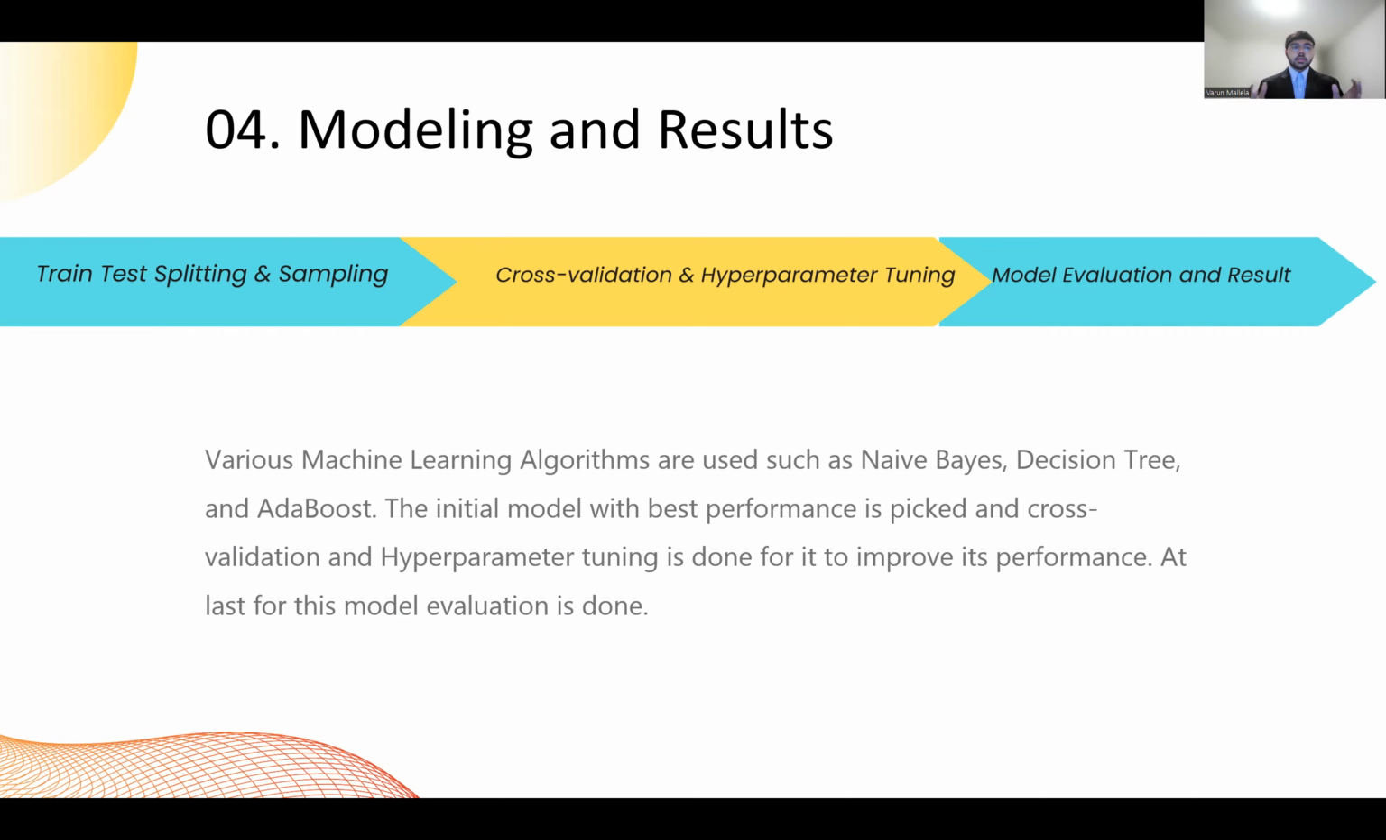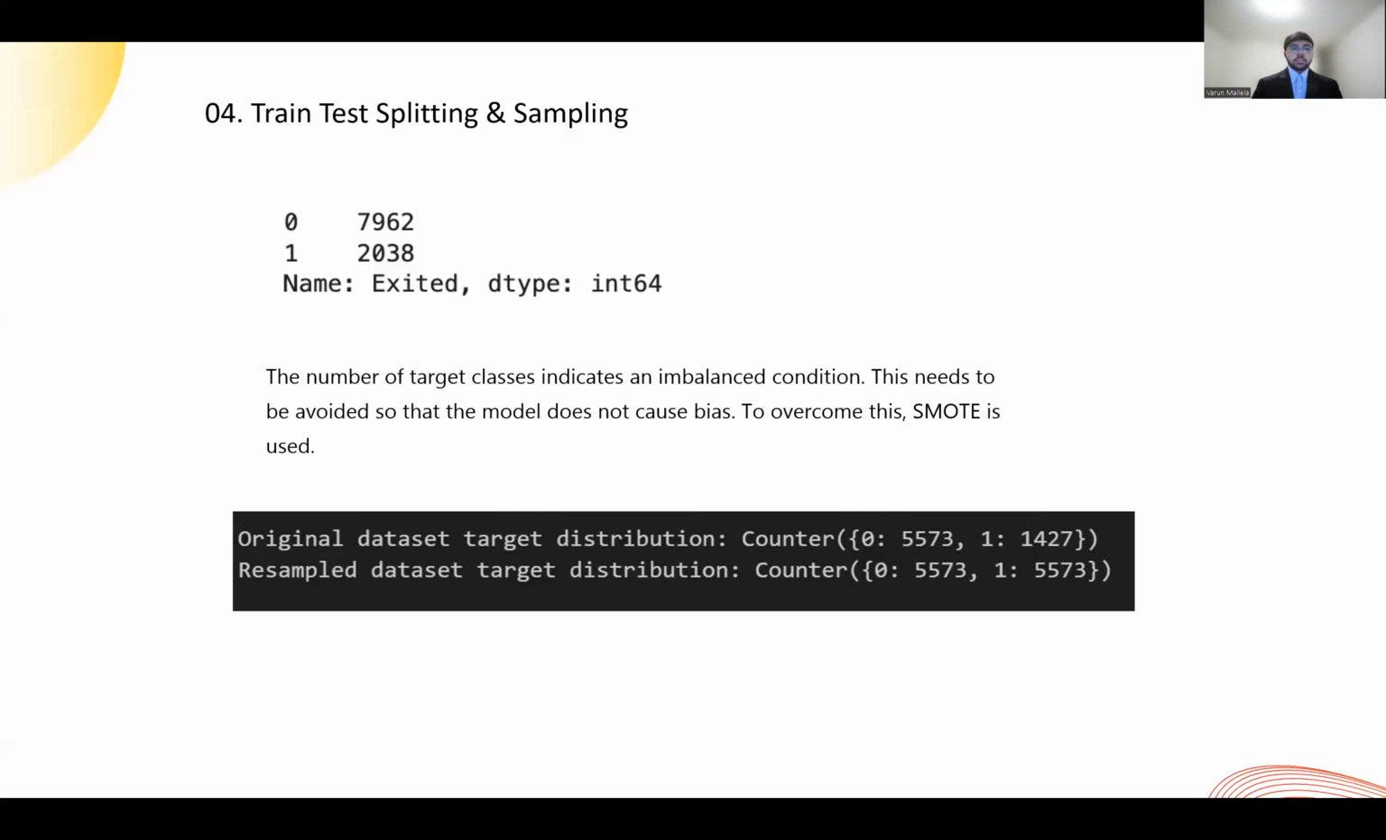First, what I have done is I have split my dataset into testing and training sets. I have used 70 to 30, which is a 7 to 3 ratio, for splitting the data. I have done initial model analysis for the three models I have said before, which are Naive Bayes, Decision Tree, and AdaBoost. Then after that, I'll be performing cross validation and hyperparameter tuning for the best model, and I'll be evaluating that model. So this is the train and test split which I have done.